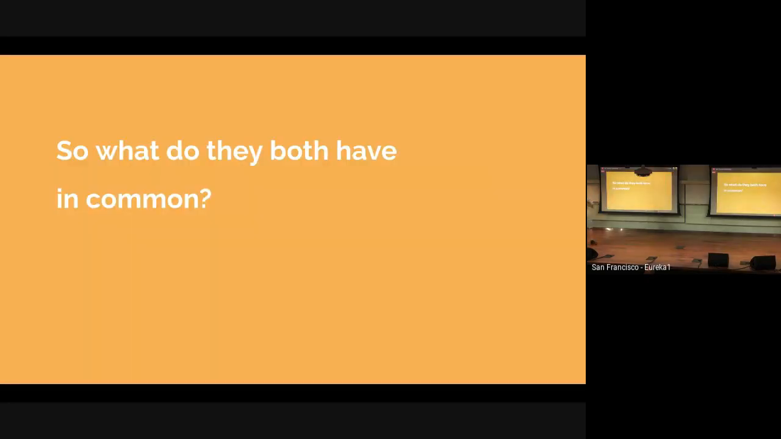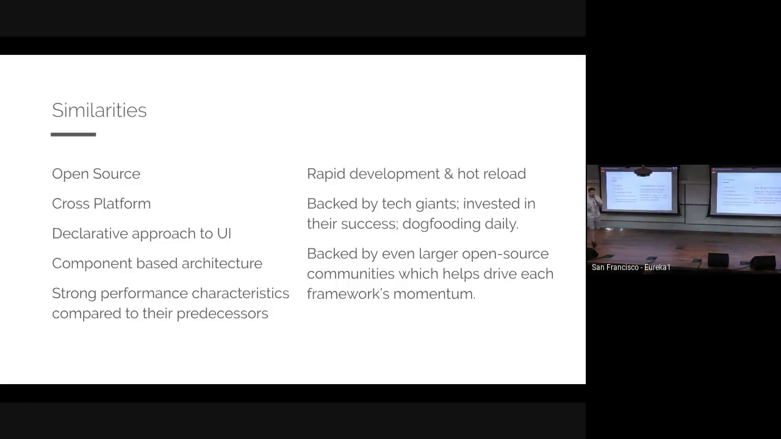Because if you remember React Native, they shipped iOS sort of mostly baked, 80% baked. Then 6 months later, they shipped half-baked Android, right? And then 2 years later, we kind of had all the pieces together to really develop on both platforms. But let's look briefly at what they both have in common. They're both open source, cross-platform, declarative approach to UI is pretty important because that's something that React popularized, right? And especially the component-based architecture. And strong performance characteristics compared to its predecessors.